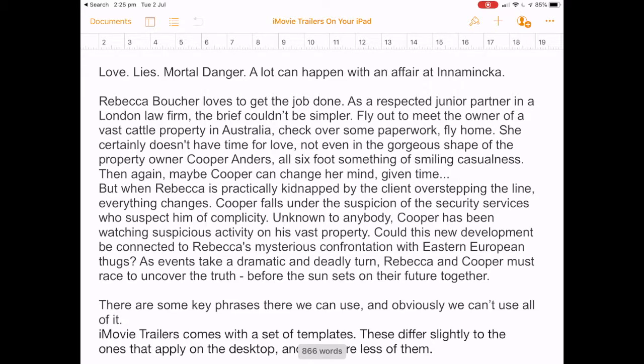Clue there to one of the videos, check over some paperwork and fly home. She certainly doesn't have time for love. So we've got two protagonists here, not even in the gorgeous shape of the property owner, Cooper Anders, all 6 foot something of smiling casualness. Then again, maybe Cooper can change her mind given time.